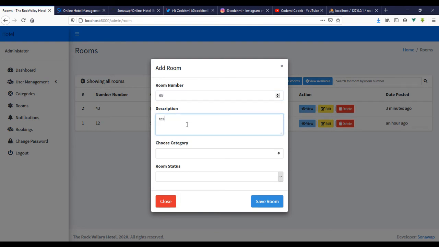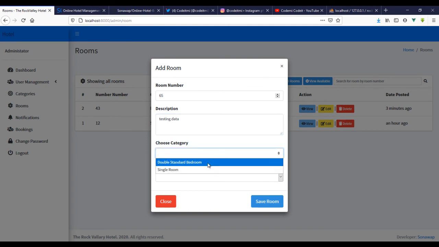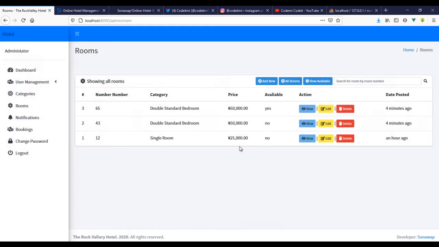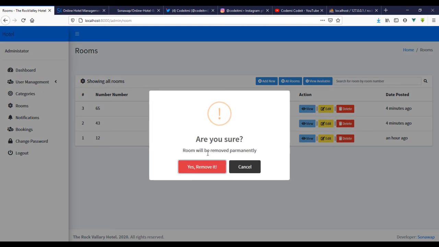58, let's say testing data. And now this one will also be a double standard room, why this is available, the other is not available. So this is what I mean: you can have more than one room that is a double standard bedroom. One is available, one is not. So mainly you look at whether it is available or not.